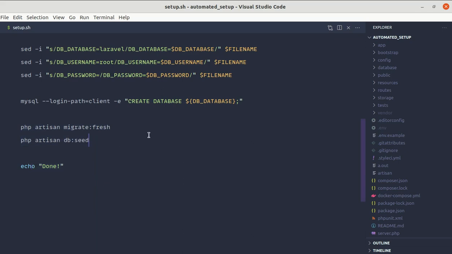So we automated that setup using our bash script. This can be very useful. Such a bash script can be very useful if you want to automate some of these things on your server.